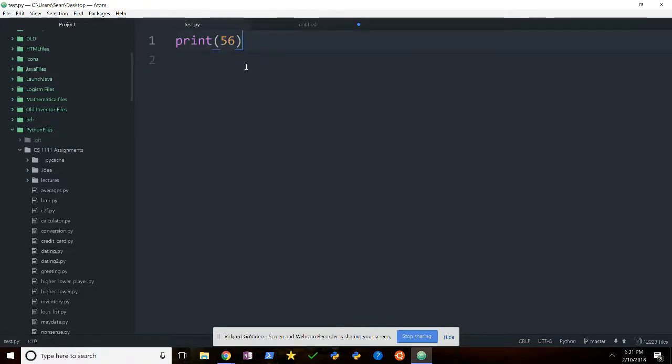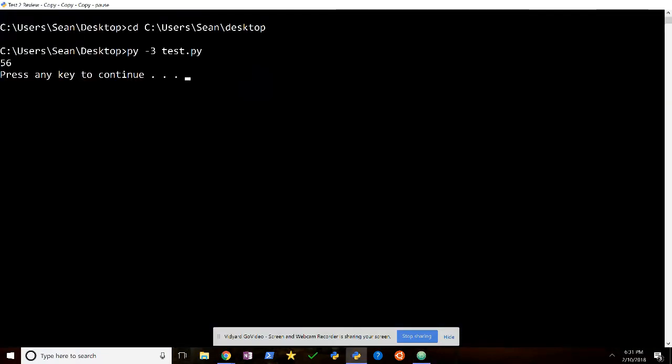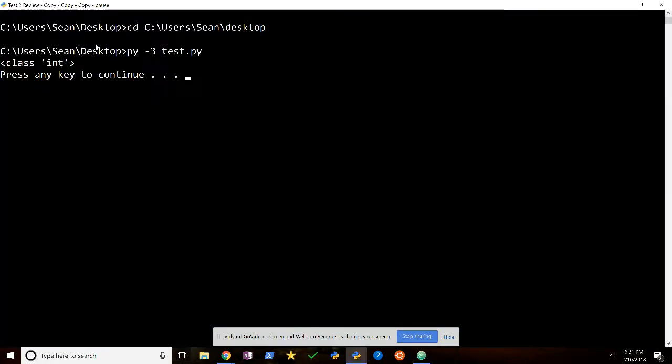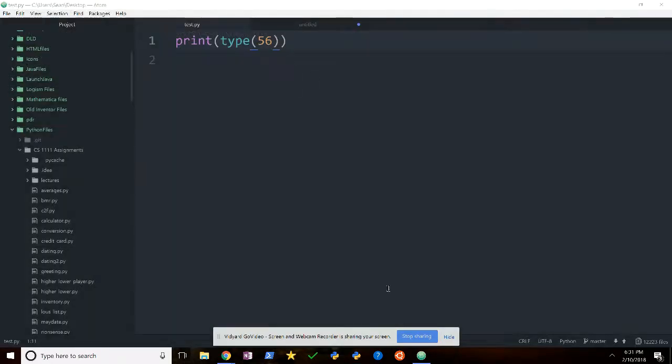So, some other functions we can do. We can say print int 56. This isn't going to look any different because it's just going to take 56 and make it a number, which it already is, and there we go. We can also say print the type of 56. There's a type, but how many different things can we do?